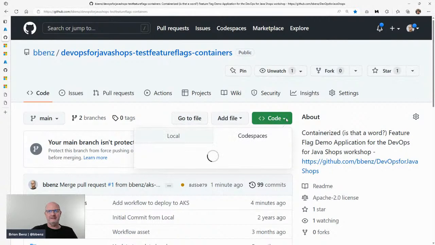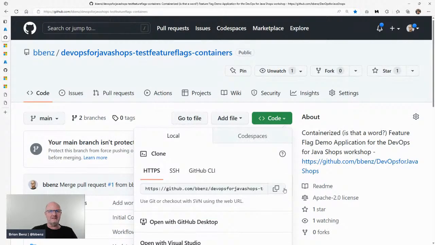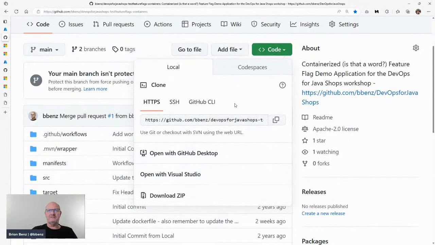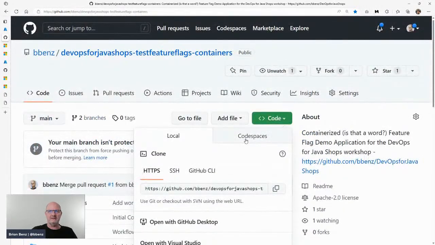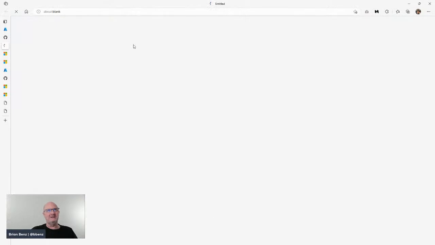Over here, I mentioned code spaces before. Everyone's familiar with, you copy this to your local clone. You can then do a clone to your local workspace and work with it. But what if you don't want to do that? What if you're doing a demo and you don't want to have it cluttering up your local machine? I can create a code space here.